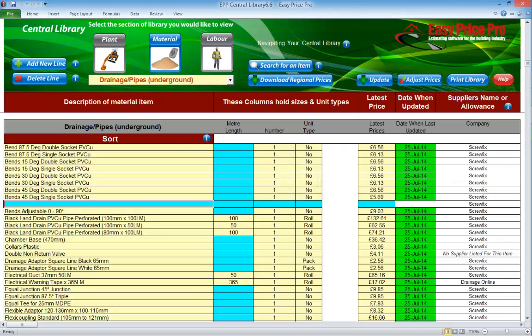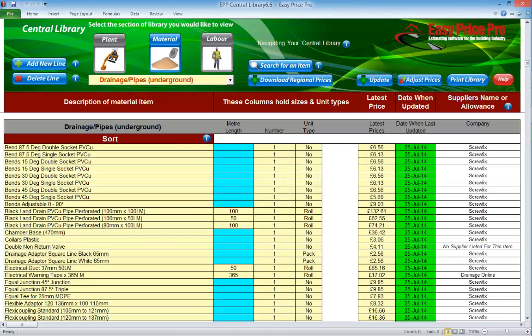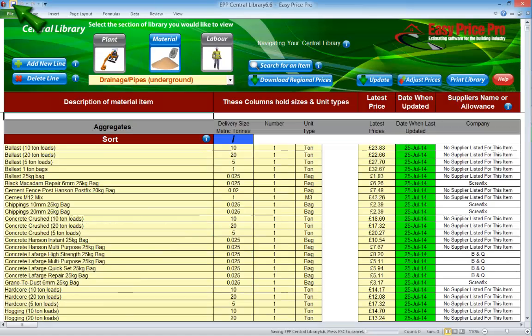Do you want to remove an item? Click on the item you want to remove. Click the Delete Line button. When you set your central library to your preferences, hit Save.